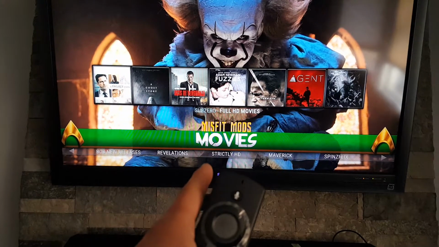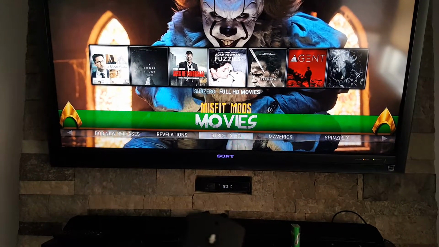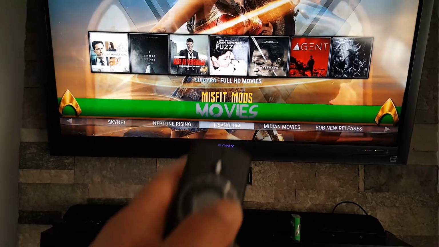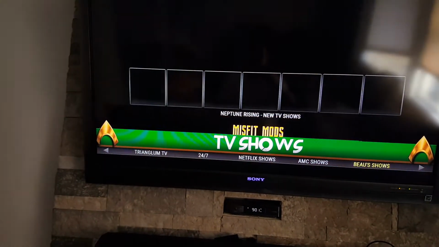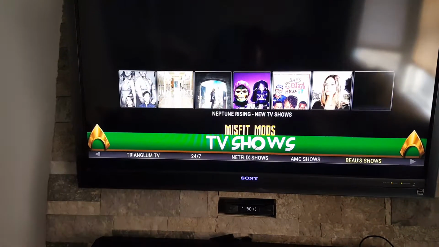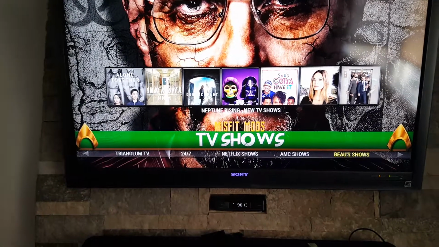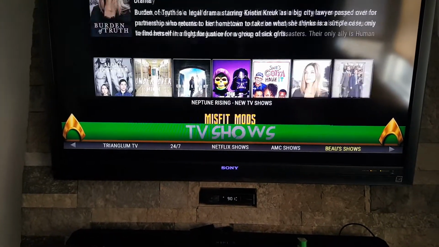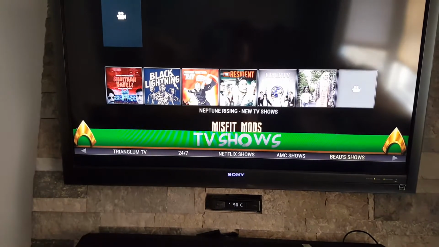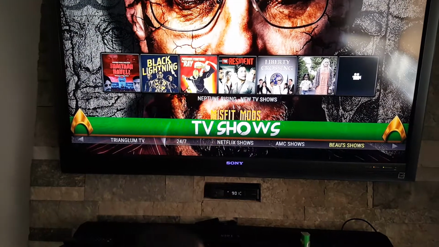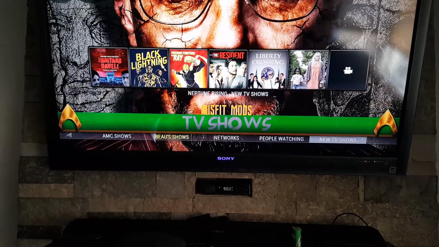Okay, so over here for movies, if you click onto it, there's a default that it will take you to, which I believe is Triangulum. Okay, so movies, TV shows, another carousel with all the current TV shows, all the popular ones that's going on right now. Very simple. You hit left, you scroll through the carousel. The pictures will load up. Okay, very simple. Again, sub menu, you have all these different add-ons.